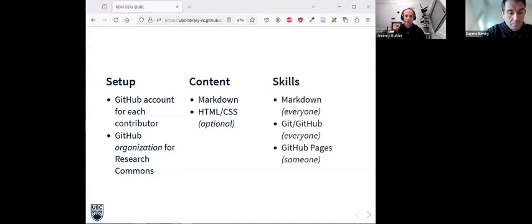And the skills required for authoring content are familiarity with Markdown and GitHub, as mentioned before. That's something that everyone who is working on this should have. I think a relatively low barrier for those, but those skills aren't universal. And so getting the whole team comfortable with the tools could take a little bit of work.